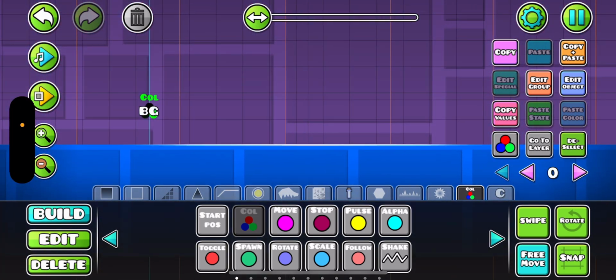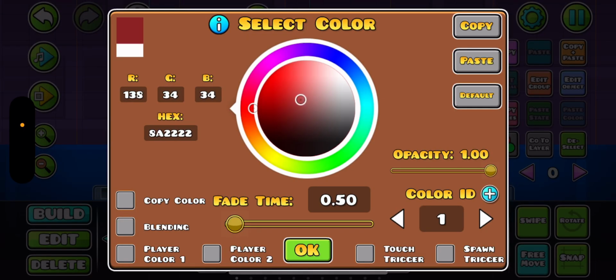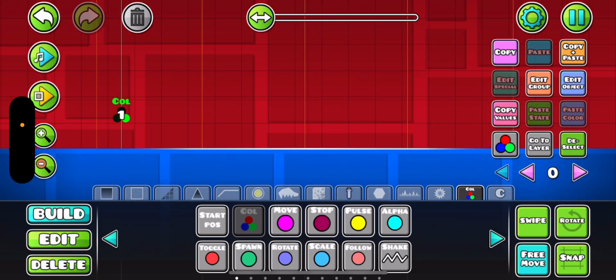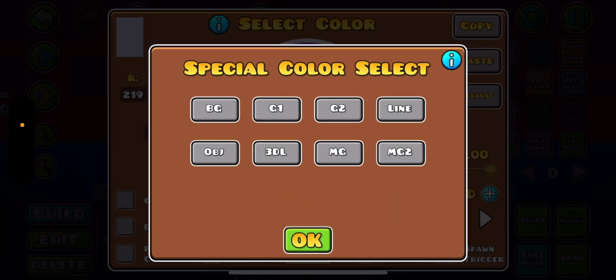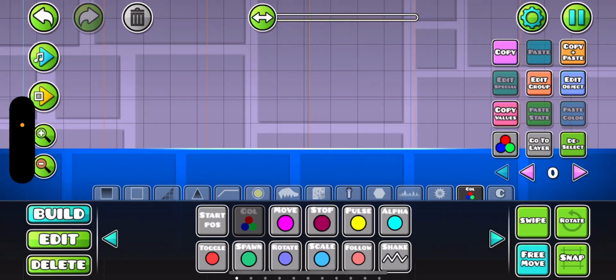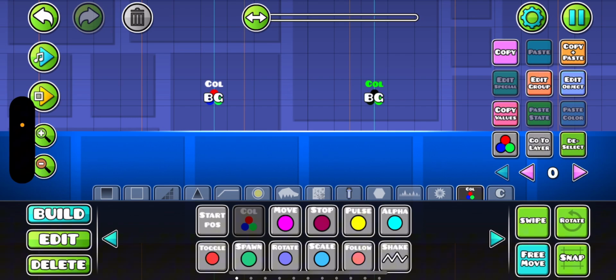You can do this multiple times just by adding another object. Same thing, you can change the color, edit object, choose your color, and choose your fade time, and then click on OK, and it'll change the color only once you click on edit object, color ID, and choose that for the background, like so. And yeah, it's basically all you need to do to change the color in GeoDash.